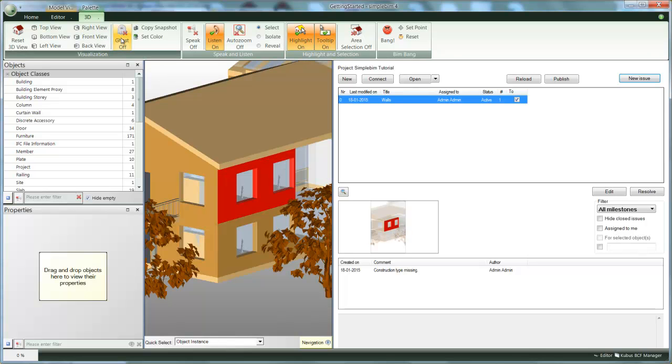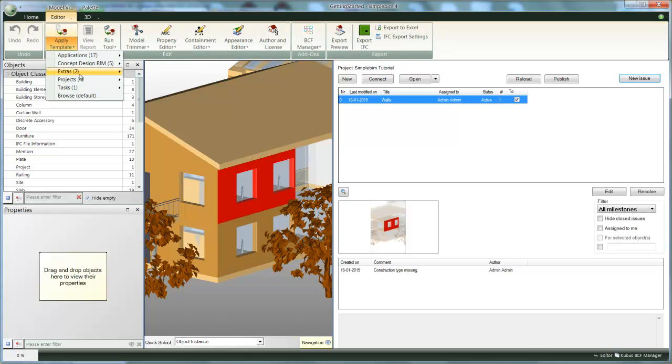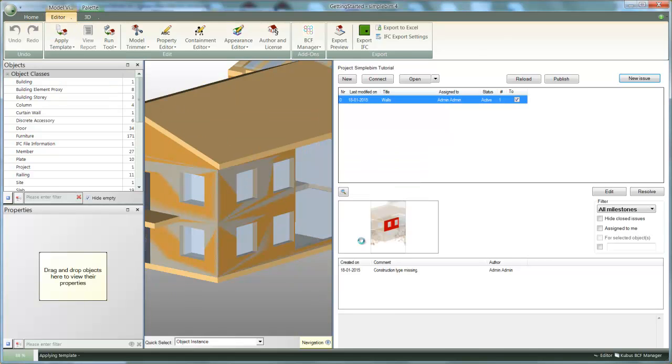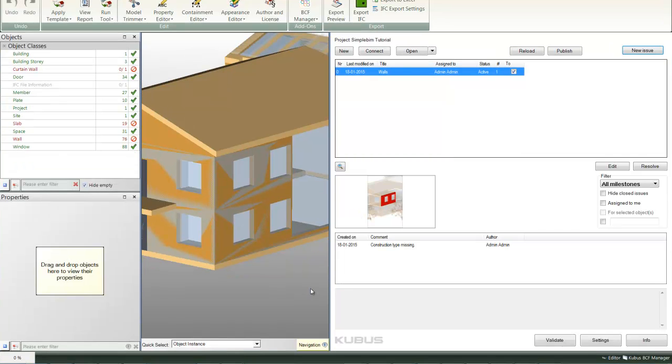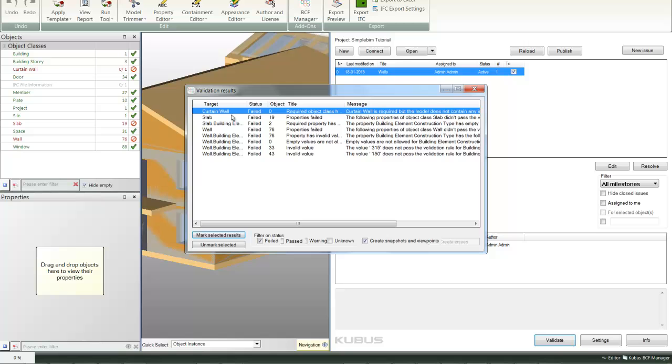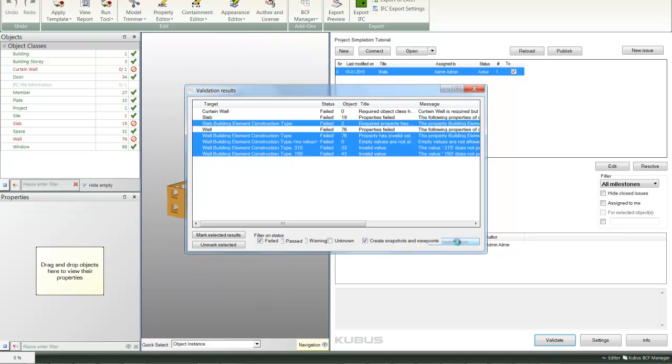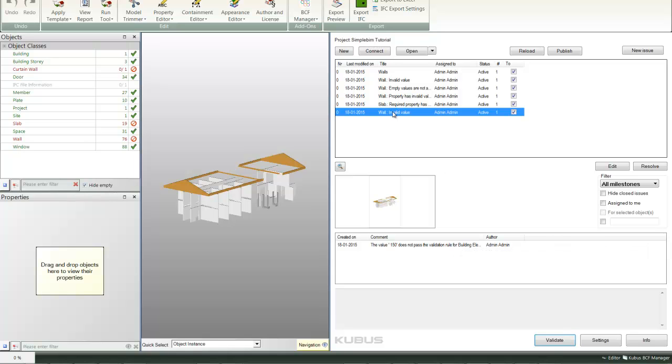Okay, now let's run the validation to the model and use the results to automatically create the issues. First, run a template which has the validation rules defined. Then click on the validate button. The found issues are listed and you can choose which one you want to use to create issues. Simply check them. Note that you can also choose whether to automatically create snapshots and viewports for your issues. Click create issues and the issues are added to the list. Note that you can finalize the issues by editing the snapshots or comments as any manual created issues.